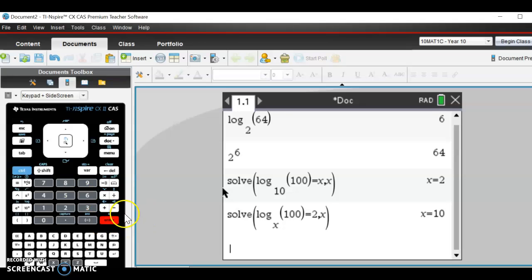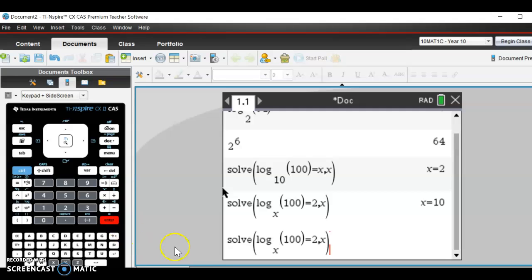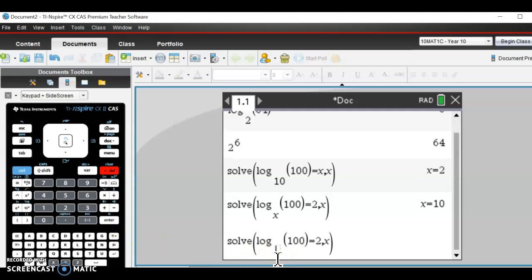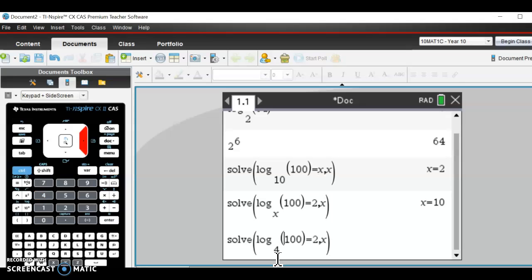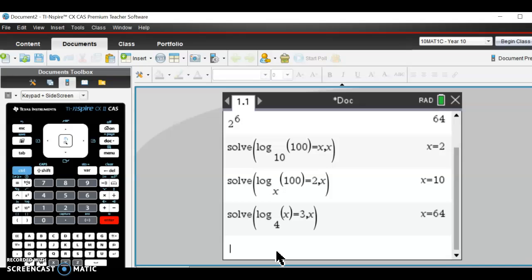And finally, we could use it to find the value. Let's menu solve again. Let's repeat that one. This time we're going to say something to the base 4, 4 to the power of 3 equals what? And as you can see, we can find that is 64. So both the base, the index, or the value can be solved by that.